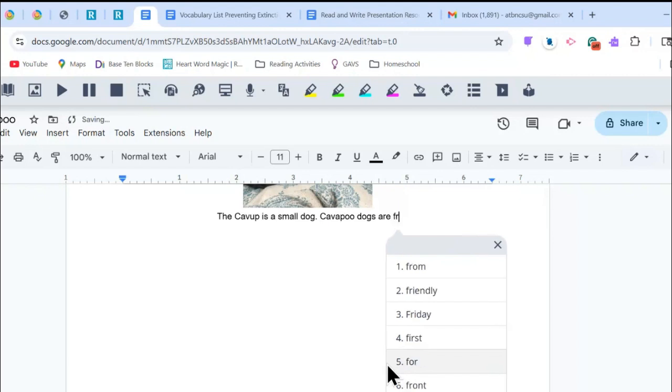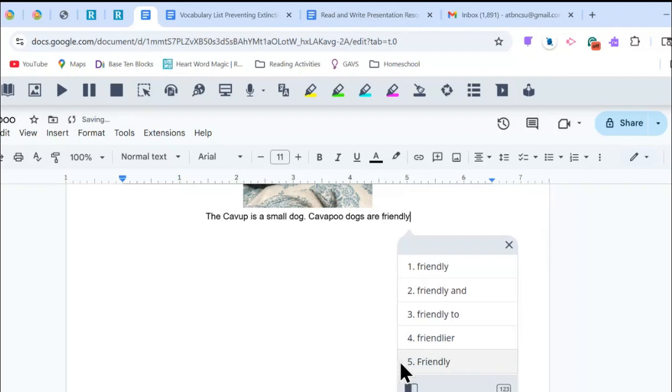Let's see how I spell friendly. It was pretty good though. Okay, see, I'm spelling friendly. I'm trying to spell it phonetically. It did auto-populate. I don't have to use my cursor. I can just push the number on my keyboard and it puts the word in your screen. Friendly. Cavapoo dogs are friendly. Okay, and so that helps students be able to quickly access and get spelling support.